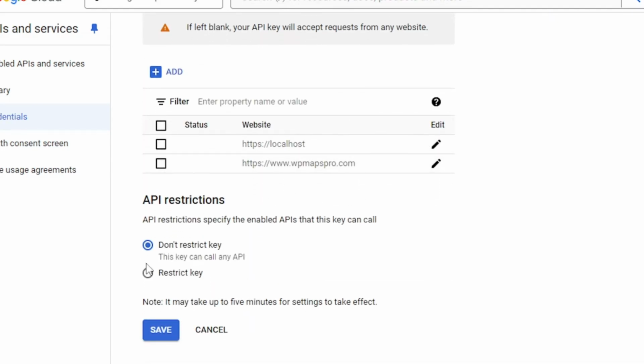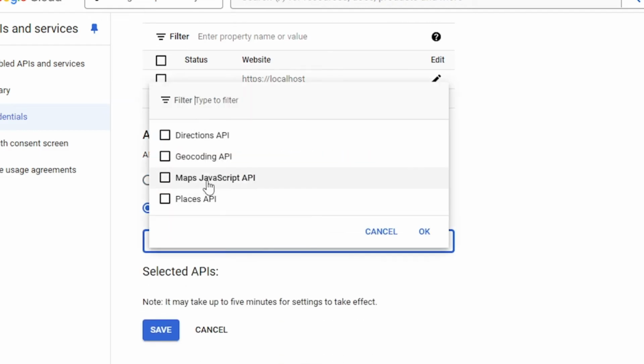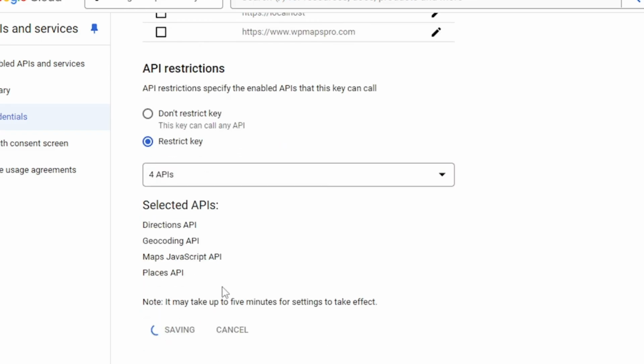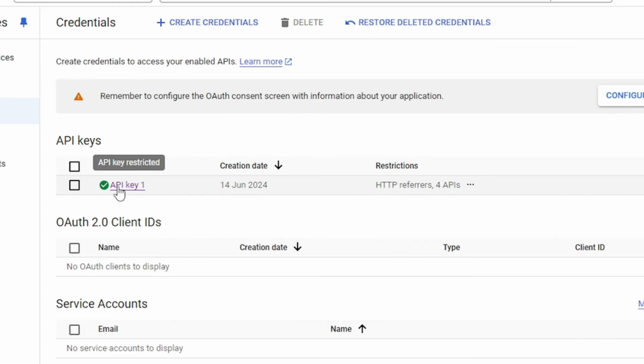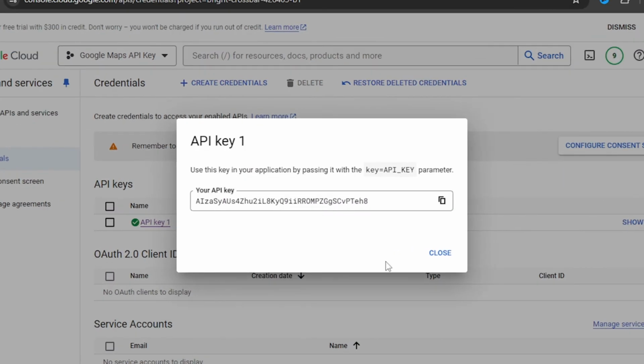After this, let's restrict the API. Scroll down, now click on Restrict Key, and select all the APIs that we've enabled. Here you can see only 4 APIs, but if you cannot find them, then just search for them. Now just select them and click on Save. Now, as you can see, the yellow warning marker is gone. Just click on Show Key, and now you can use this API key on any website.